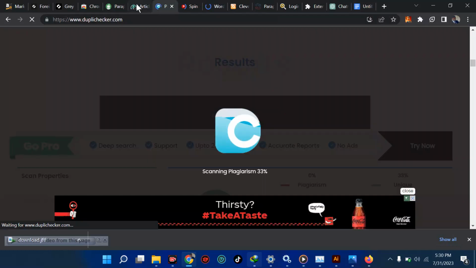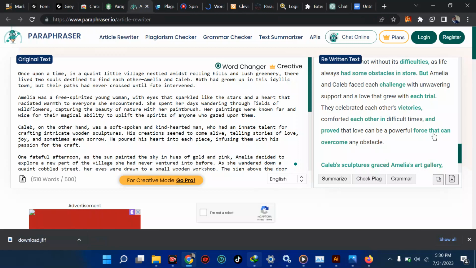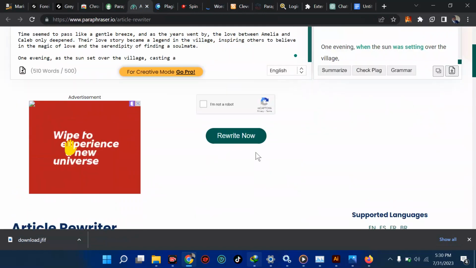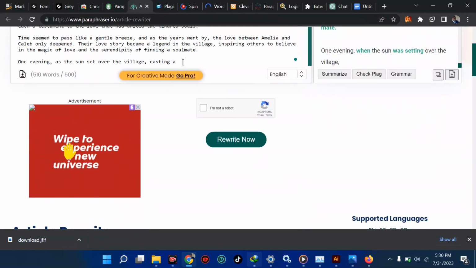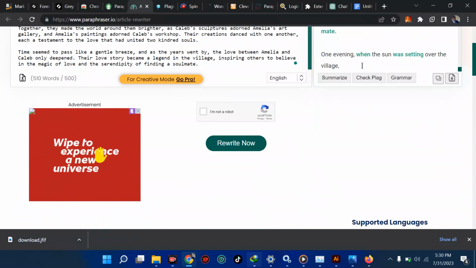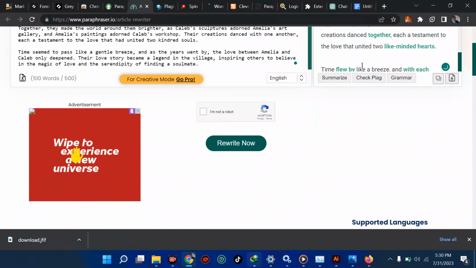Okay, this one is still moving, this one is done. So we have the hand. Okay, it's not done, so you must be careful you copy everything. So this is where the problem is. I didn't copy everything very well. So we have one evening as the sun set over a village casting a, that is where it's ended, and that's beautiful. So you can enjoy this.